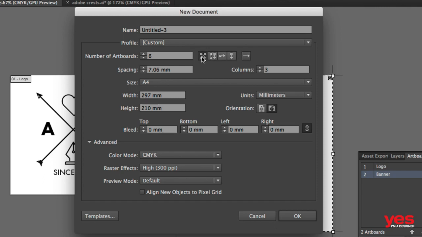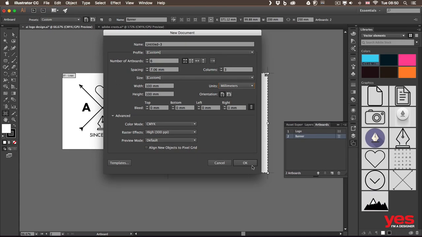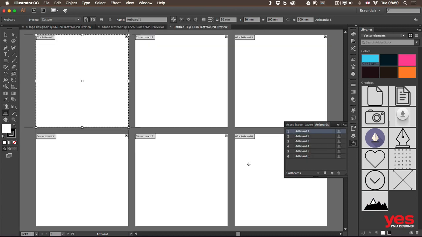And in case of using grid by row, I can also type in exactly how many columns I wish to use and how much space I want between these artboards. So let me type in a smaller artboard size, 100 by 100 millimeters. And if I click OK, I will have 6 square artboards created in that grid layout that I set up.